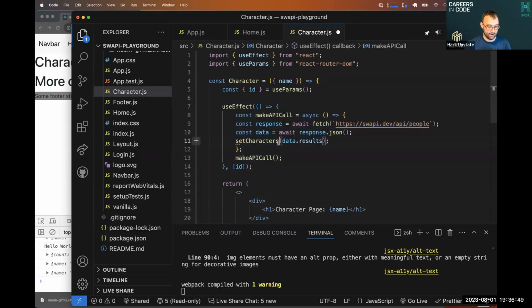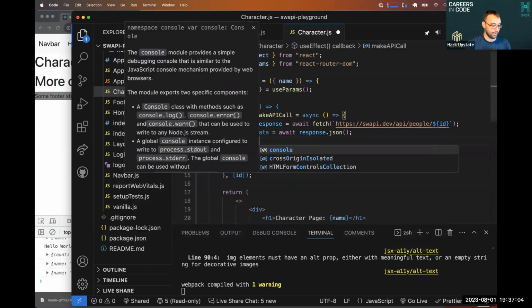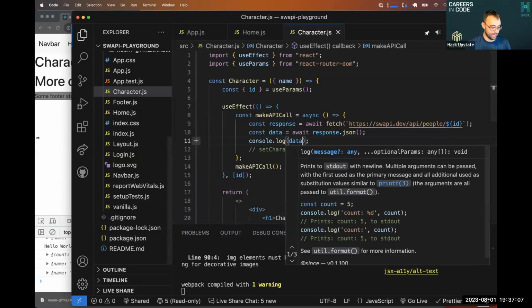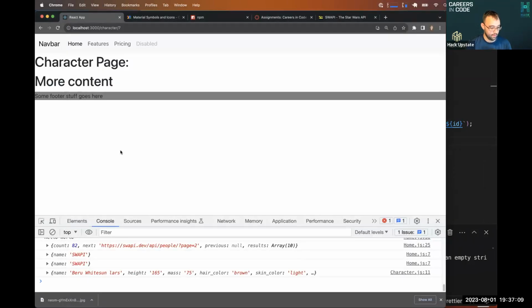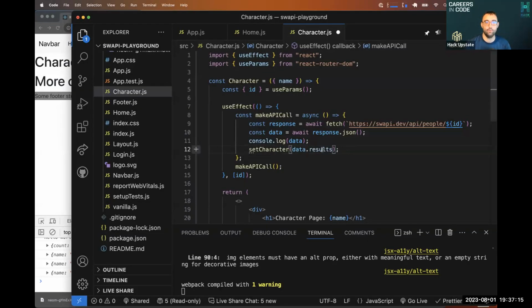And instead of setting characters, we're just going to set character. And I actually need to take a look at this. So we're going to pass in whatever ID came from our router. And then we are going to console log out the data and see what comes back. And the information we're looking for is all right here. So data, we're showing it to the user. We've got to set that into the character information.